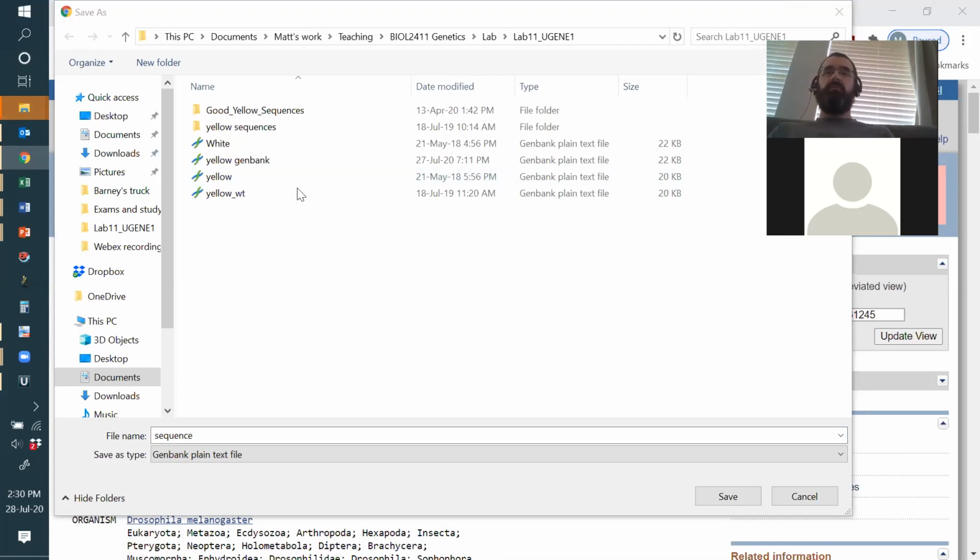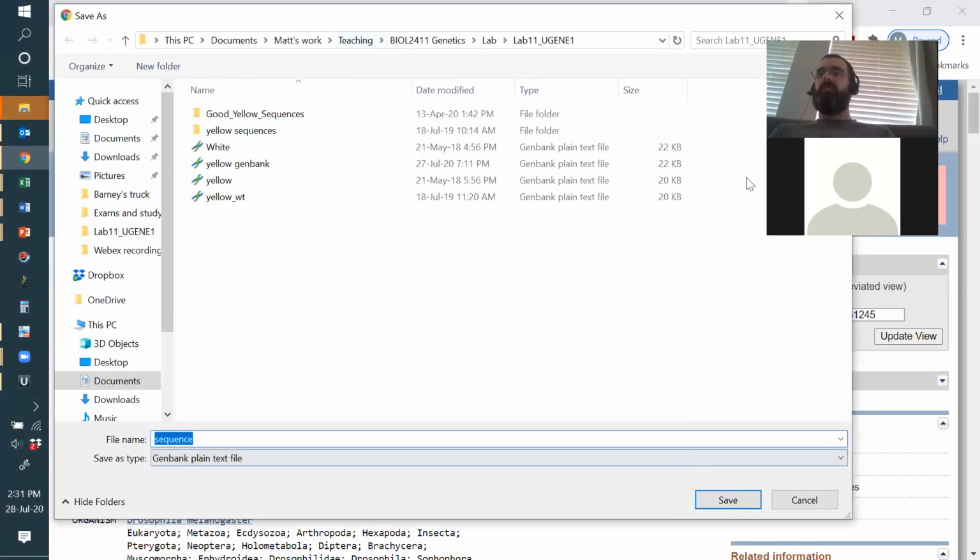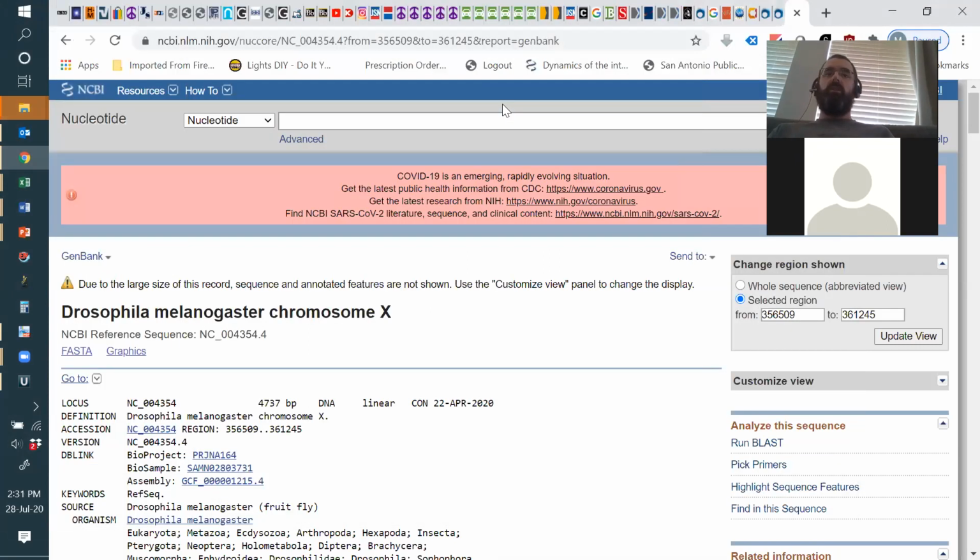So label it something. Where did I save this? Oh, I saved it here. You see, I actually did it yesterday. Huh, how about that? I saved it as yellow GenBank because that highlights the fact that it's the GenBank sequence. I'm not going to save it because I've already done it, so I'm just going to pretend that I did and go out of there.